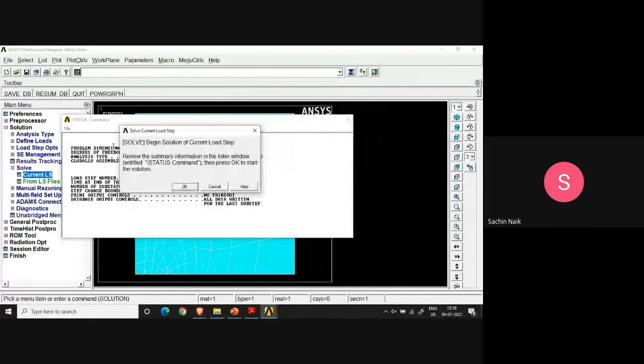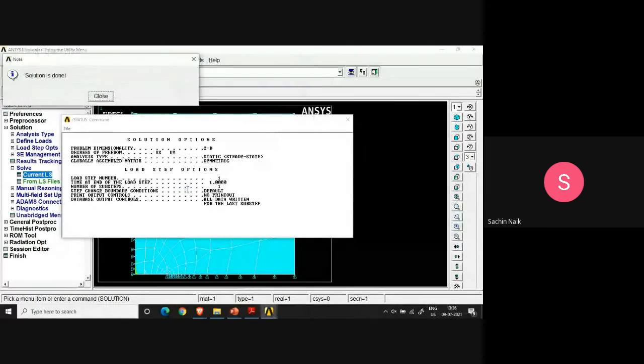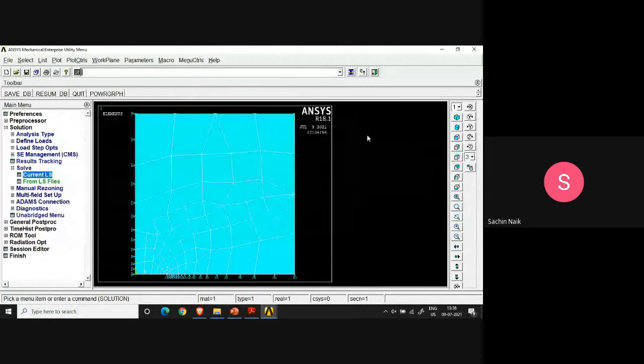There is one more window, small current load step. So you have to say okay in that, and once you do that, your solution is done. You can close the other windows. Now you can see, because of the boundary conditions, it is showing certain symbols. They represent that the analysis is done and certain reactions are developed at those points.